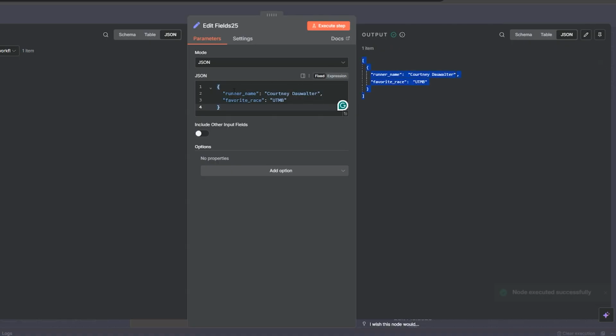Pretty easy, right? Key value pairs, name. Okay, this is the name associated with it. Favorite race, this is the race associated with it, right? And these are both going to be strings. We can also create an integer or a number over here. So let's just say miles. And technically, I think UTMB is not 100 miles. I think it's a little different, but I'm just going to put 100 over here.